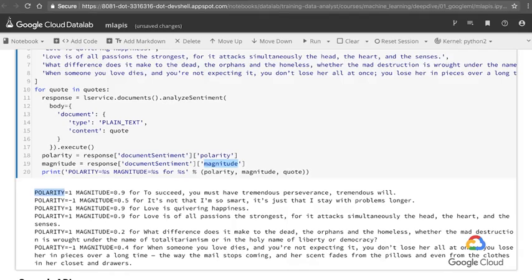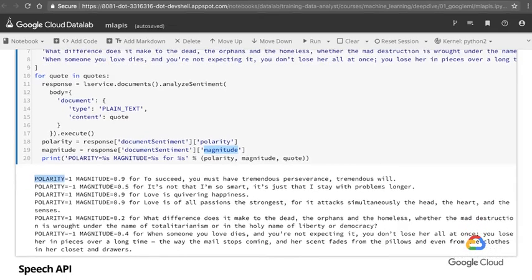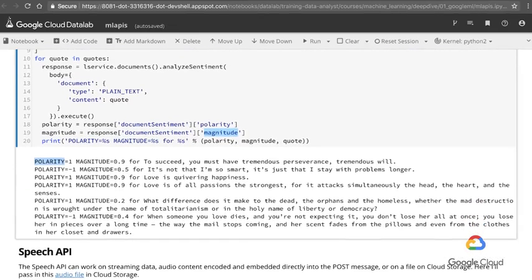So the polarity is positive if it's a positive sentiment, it's negative if it's a negative sentiment. And that makes sense. If you say, to succeed, you must have tremendous perseverance, that's a very positive thing. But if you say, for example, when someone you love dies, well, that's a pretty negative thing. So the polarity is negative. And the magnitude is an indicator of how often very strongly worded language occurs in the text.